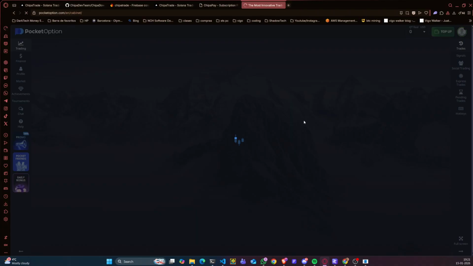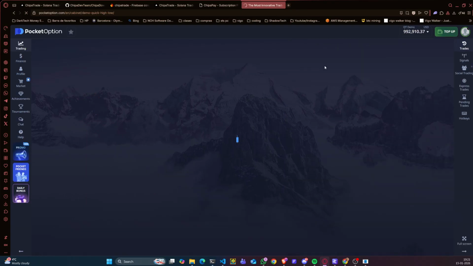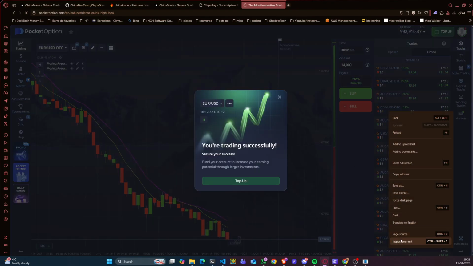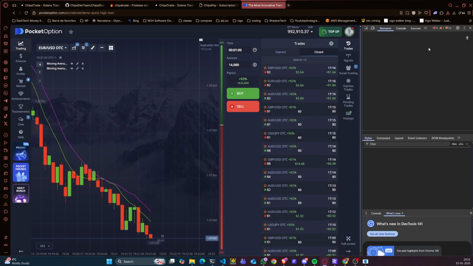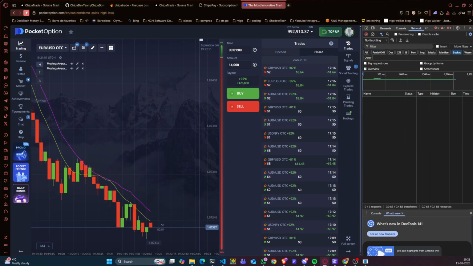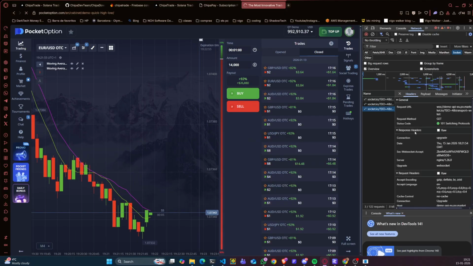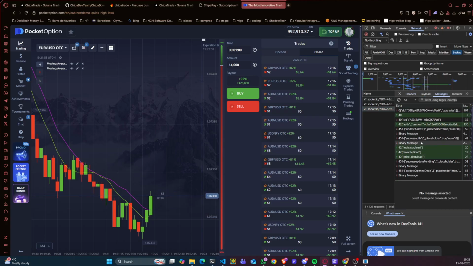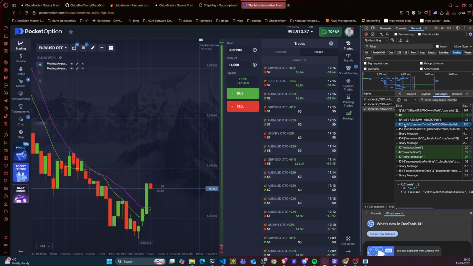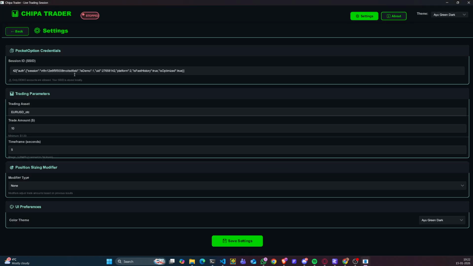Then once you're signed in, you'll want to go to where it says Q2 demo, to the demo account, right click, inspect element, go to network tab, WebSocket, restart the website. Then once you restart the website, you're gonna see 3 of them. Go to the last one, go to messages, go to the top, anywhere, and this is your SSID. Just copy that and go to the bot itself. Then you'll go to the settings and paste your SSID, then save settings.